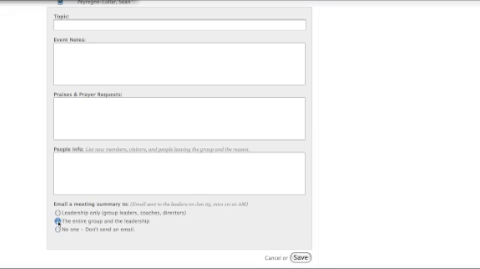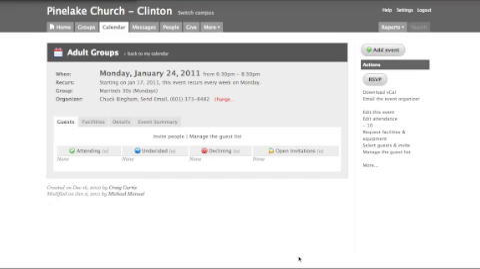And that way, if you put any event notes or prayer requests, this would automatically generate an email to the entire group, or you could send this just to the leadership only, which would send an email to Craig letting him know that you filled out your group attendance for this week. Obviously, once you finish, just select Save, and that will record attendance for your group for each week.